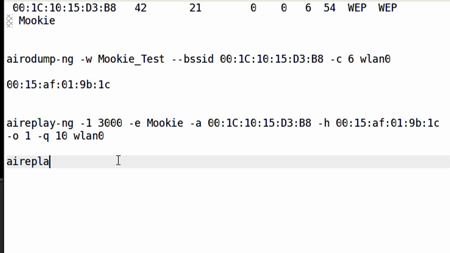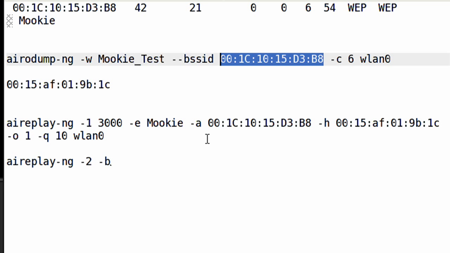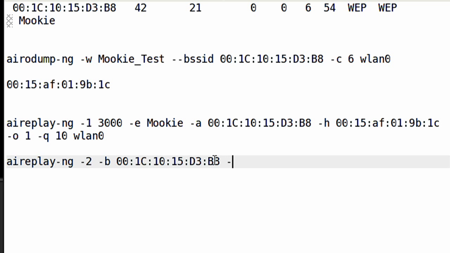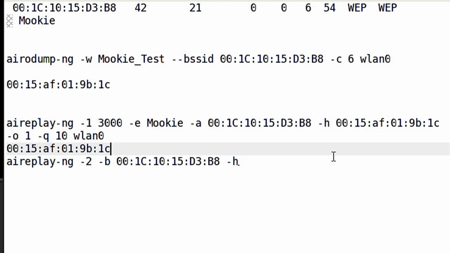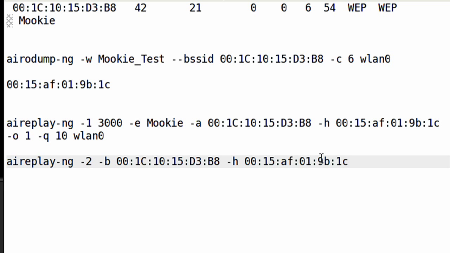Here's the command for it. We're going to enter aireplay-ng space -2, and that will specify the interactive packet replay, space -b. And for b, this is going to be the MAC address of the access point. So I'm going to copy this BSSID. And then -h followed by our MAC address, which will be the one ending in 1C. And then space -c space, and then we want to just input all F's here.